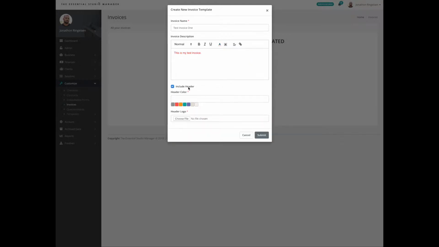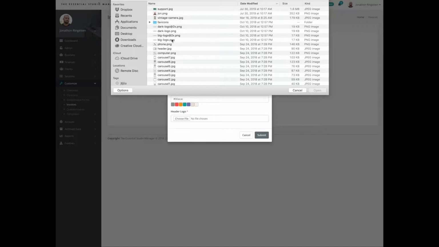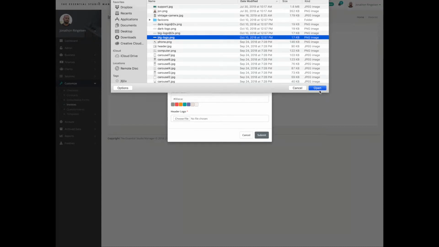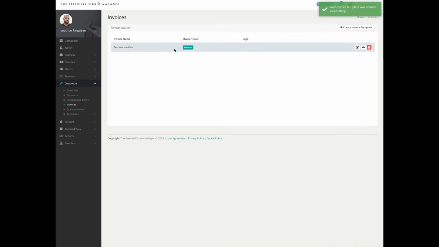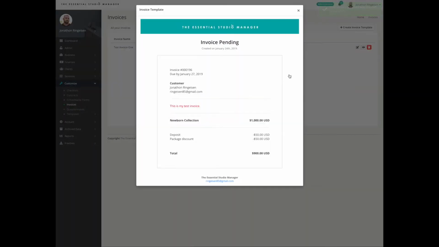And then if you click Include Header, you can add your own branding. So you can choose a color. We're going to go with teal, and then you can add a logo. Once you've done that, click Submit. And you'll see I have an invoice here, and if you click the preview button, you can see what your invoice will look like.